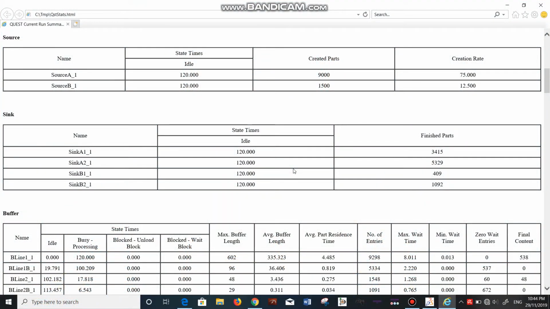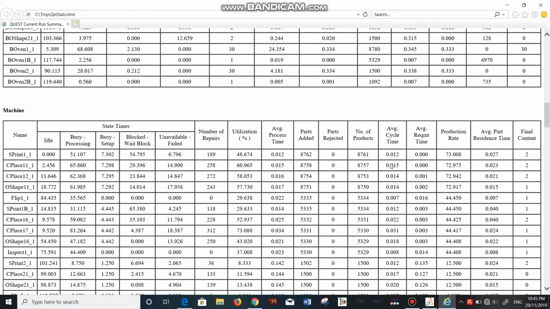After we finish the simulation of the project, now we are focusing on the summary report. As you can see here, this is the summary report. We're only focusing on the output produced by the project, which is here at the sinks. There are 4 sinks: sink A1, sink A2, sink B1 and sink B2. Sink A1 and sink A2 are for part A only, but the difference is that part A has a one-sided layout and a two-sided layout, same as part B. The finished parts in sink A1 are 3,415, sink A2 is 5,329, sink B1 is 409, and the last one, sink B2, is only 1,092.